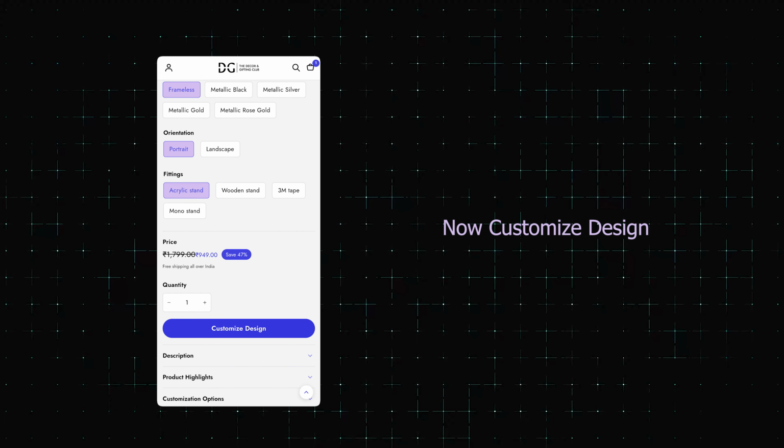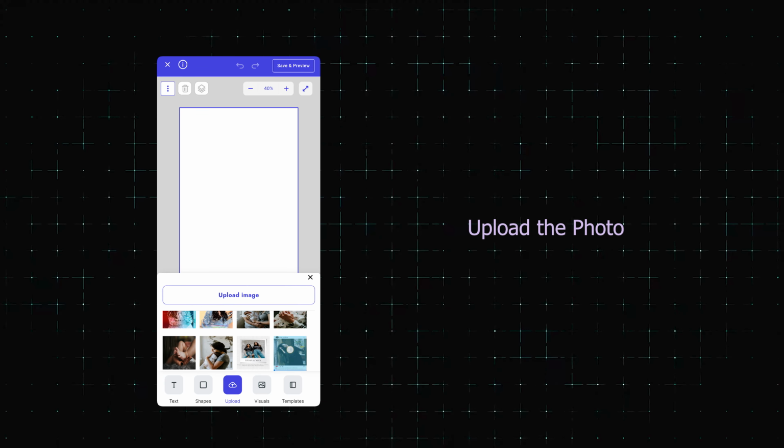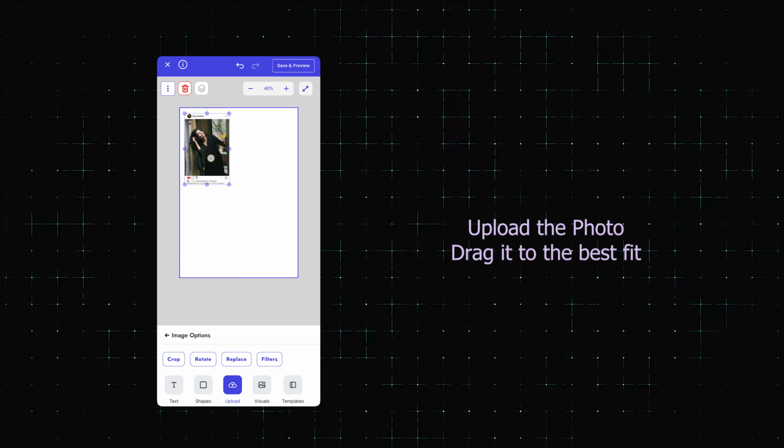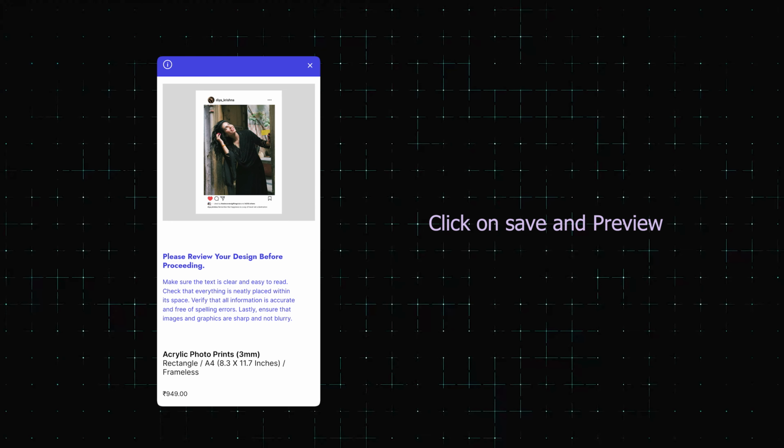Now customize design. Upload the photo. Drag it to the best fit. Click on Save and Preview.